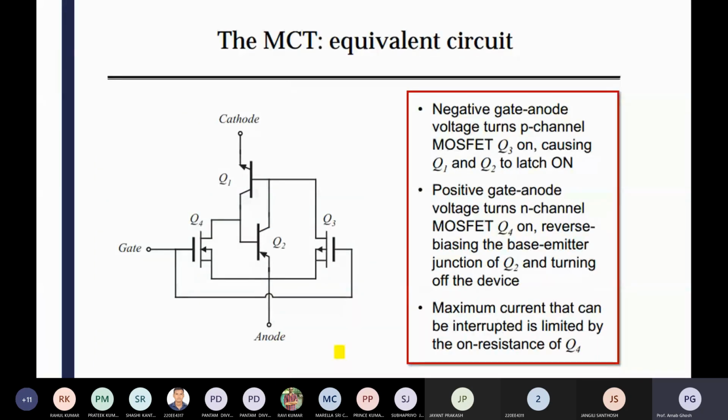Then you can see the equivalent circuit of the MCT. Two MOSFETs are there, and the anode side is a PNP and NPN. That portion is directly taken from the thyristor, so this portion is the construction of the thyristor. Two MOSFETs are connected over here that can control the gate. You can see the common gate is there. One terminal is directly connected to the base, another leg is connected to the base. The rest of the thing is the same.